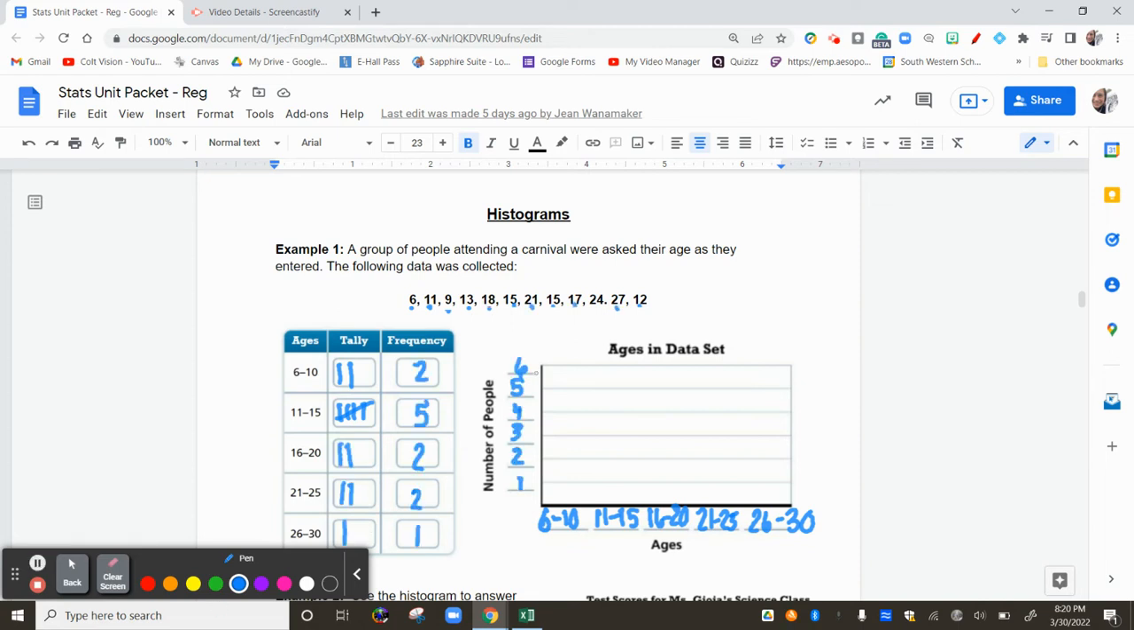Okay, so I have filled in the tallies, and the frequency is the number of tallies, really. I put a scale on the y-axis, and my scale went up by 1 because there's not that much data here. There's only 12 pieces of data. Now I'm going to create a bar based on the frequency. Since there are 2, I'm going to make the bar go up to 2 and draw that one. And then between 11 and 15 it goes up to 5, so I'm going to make a bar up to 5.